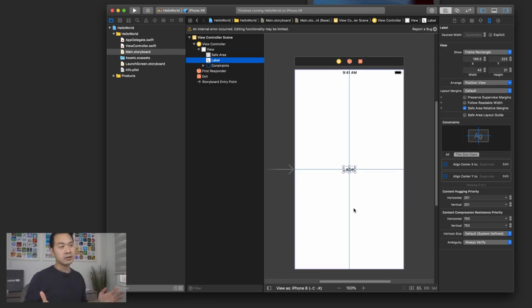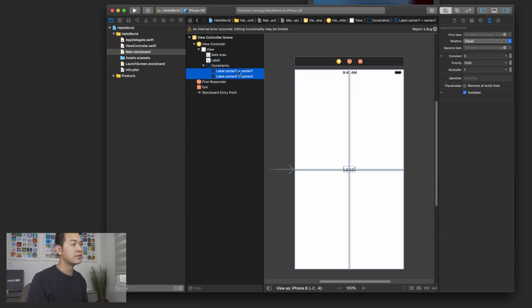If you've made an error, don't worry, check it out right here. This is called the document outline, and it basically shows you all of the elements and all of the constraints that are in your view right now. So just open up constraints. You can highlight your constraints that you've added. Maybe you've made an error or something like that. You can either delete them right now. I can hit delete and get rid of them.